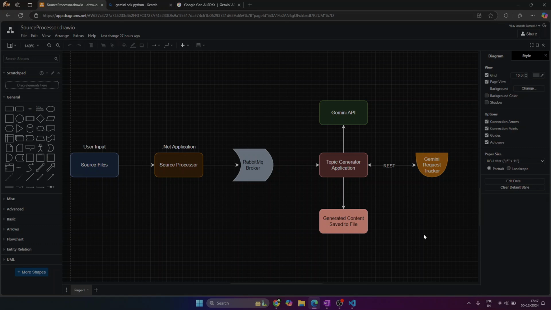I have a single API key that can only take 15 requests a minute, and I might be using this API in many places. So I just want to make sure that I'm not breaching the limit here. So I put this request tracker here, and my topic generator application will always poll my Gemini request tracker and see if it can make a request. If yes, it will make a request to the Gemini API, or else it will wait. And once it's done with the processing, it will save the generated content to a file.